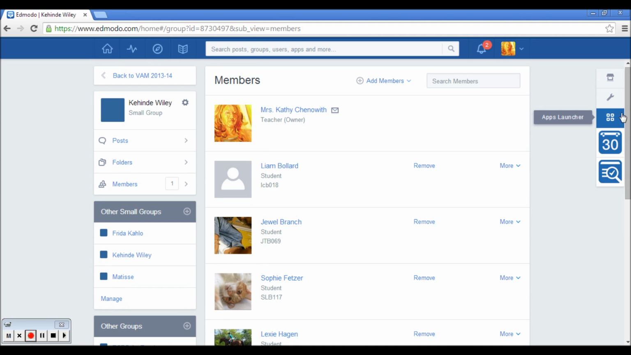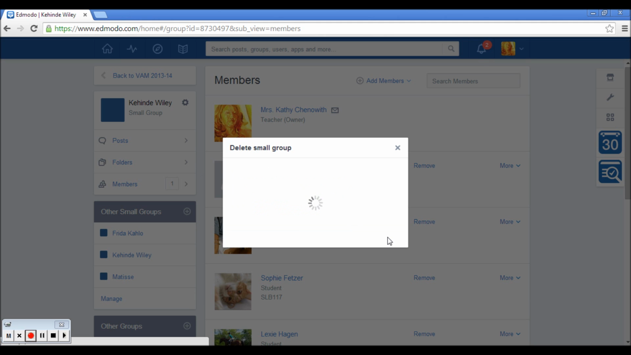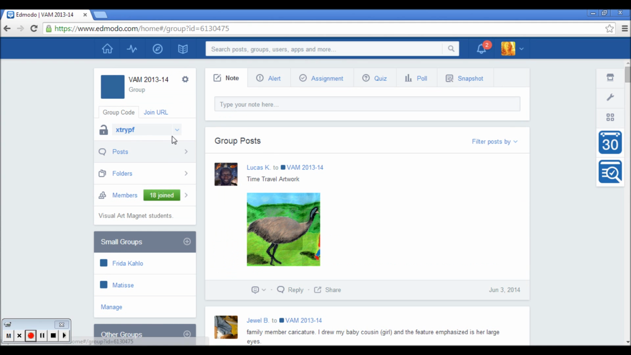This also is very easy to manage, and if you make a mistake getting one of these groups set up and you want to get rid of it, it's pretty easy to do that. So right here you would just click on your settings, and you can go ahead and just quickly and easily remove those groups. Okay, all right, and that's pretty much it for groups. So join me for the next segment, which will be looking at some of the tools in Edmodo.